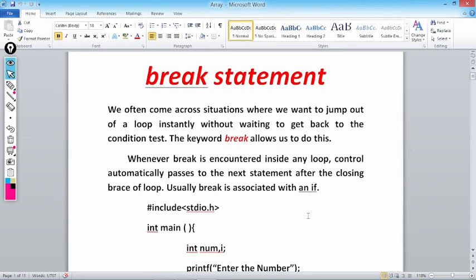In the next class we will try to cover the continue statement, which works just opposite to the break statement.